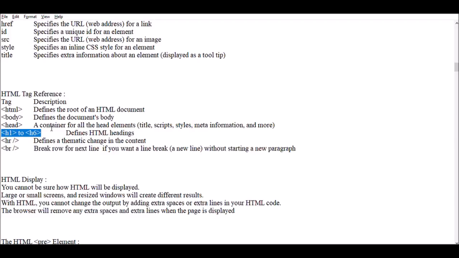After that, there are the headings h1 to h6. The hr tag defines a thematic change in the content, a horizontal row. The br tag is a break row, for the next line, if you want a line break, a new line, without starting a new paragraph.